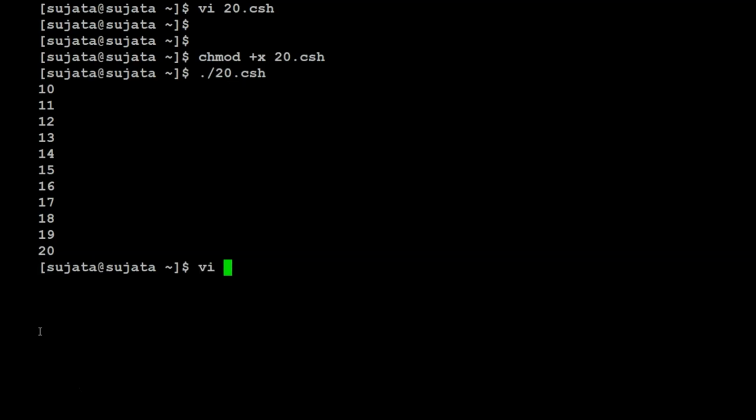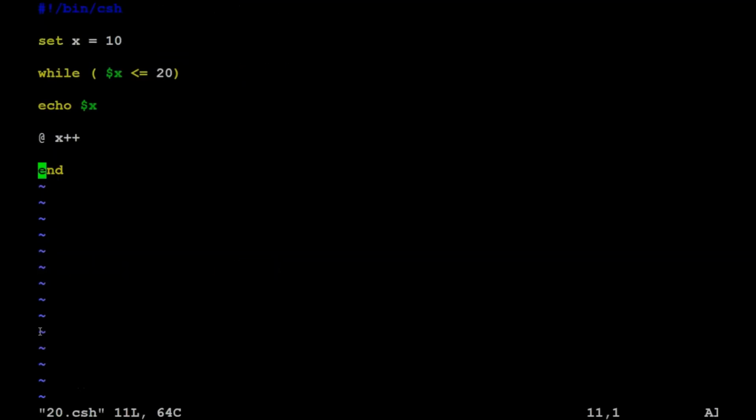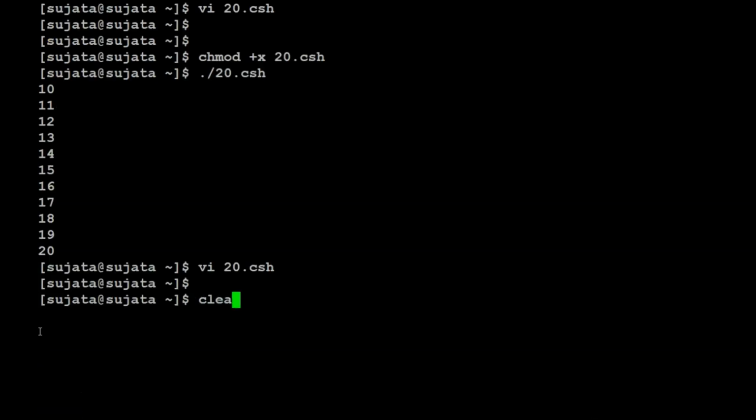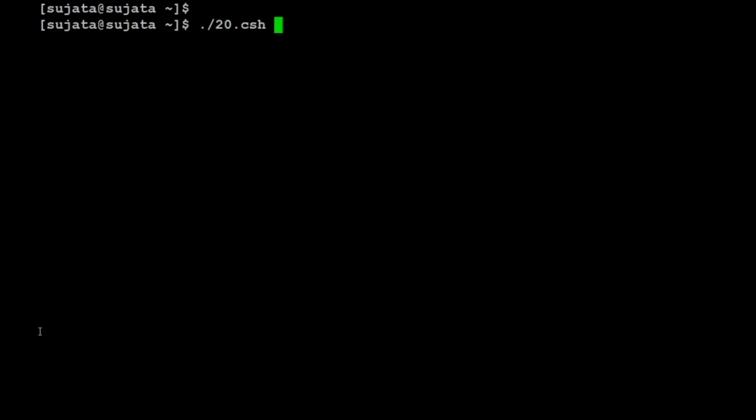vi 20.csh. Go to the insert mode, add the sleep command and let it sleep for 1 second. Save the file, clear the screen, let us run it again. 10, 11, 12, 13, 14, 15, 16, 17, 18, 19 and 20. So, as soon as it reached 21, the loop has terminated. Thank you for watching this video.